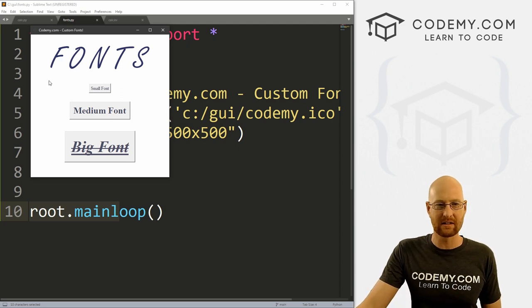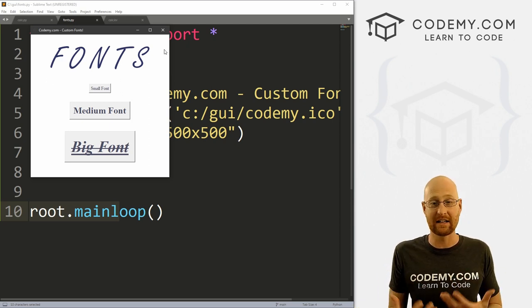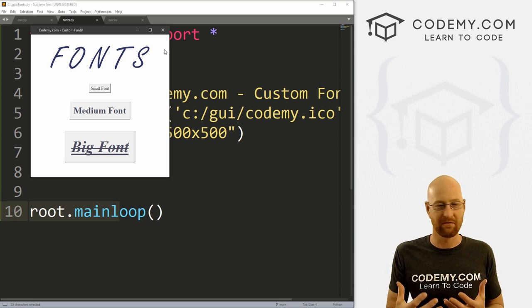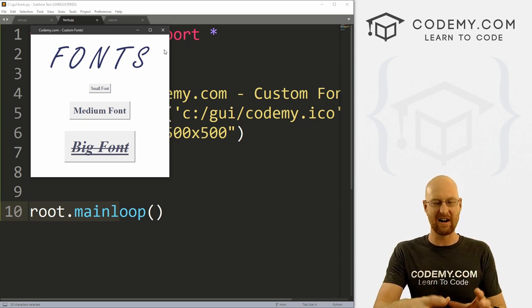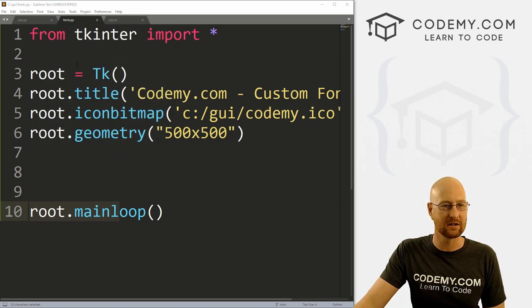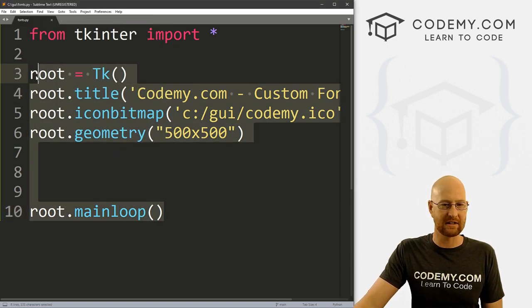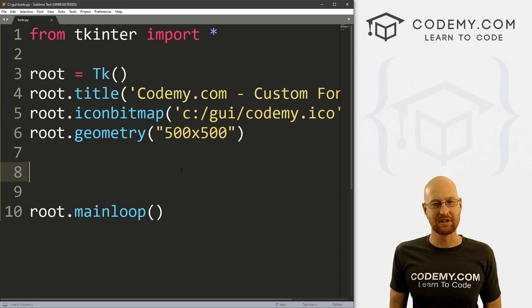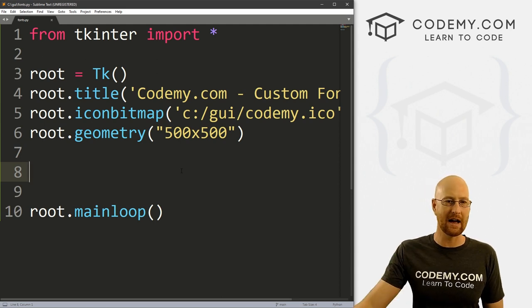And it's a little bit different, it's a little interesting, and it can make your life a lot easier, especially if you're changing all the fonts of all your things and you want to define it just one time and then use it on everything else. So that's what we're going to look at in this video. So I've got a file called fonts.py. It's our basic Tkinter starter code that we always use. I'm using the Sublime Text Editor and the Git Bash terminal as always.